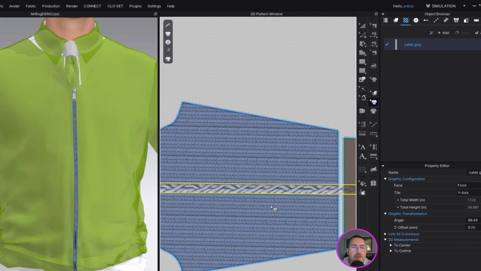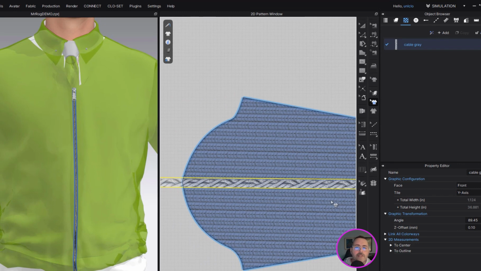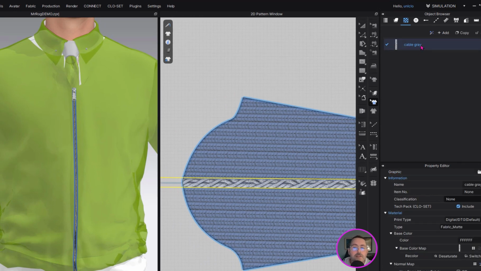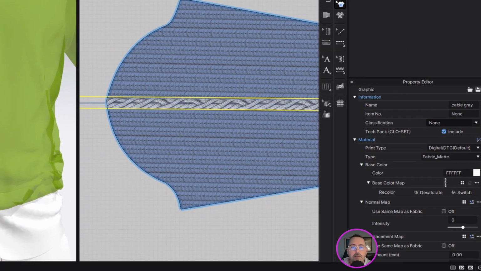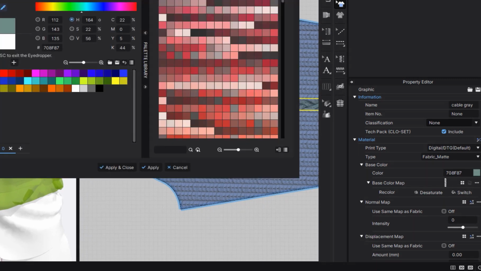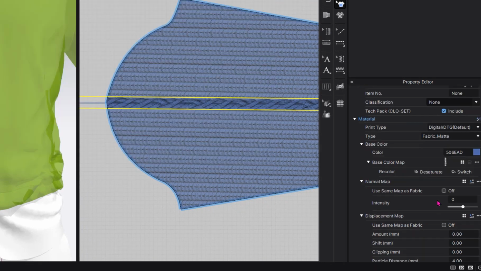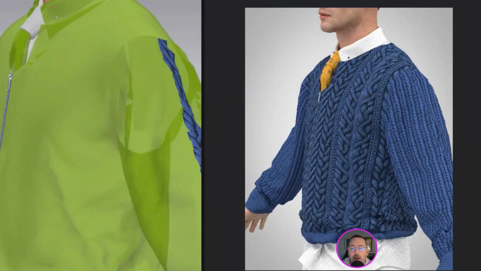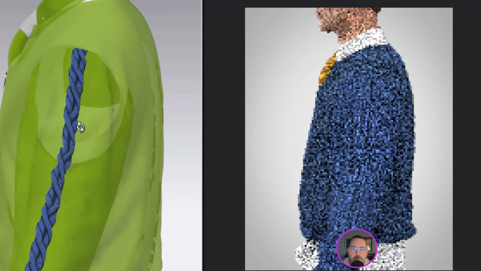And then back over here on the graphic tab, click the graphic, then change the base color, again to match the zipper tape. This graphic will not appear in the render.